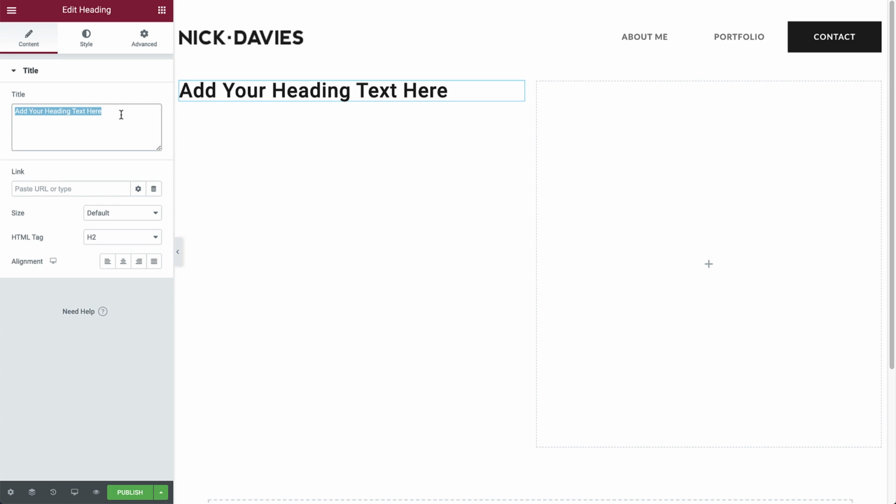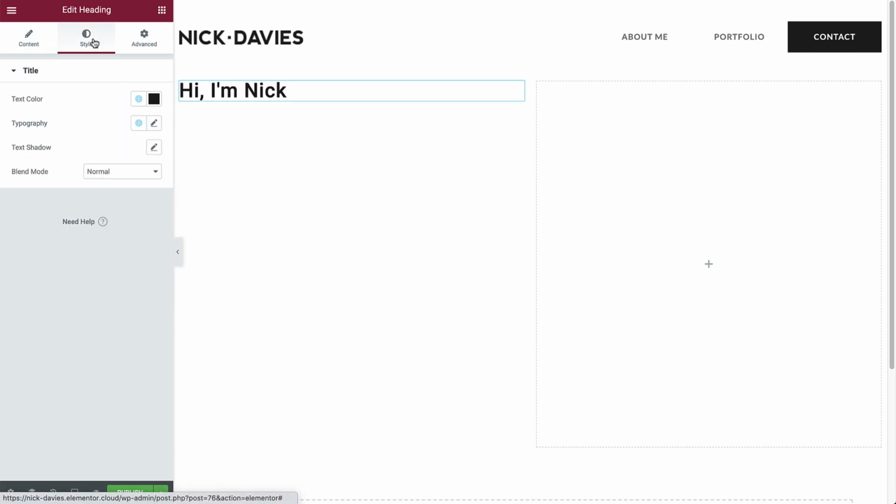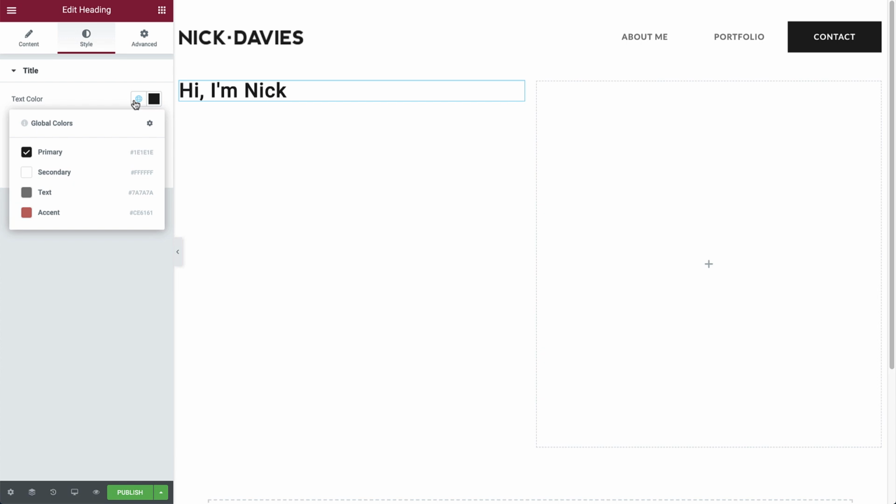Now, go to Widgets and drag the heading widget into the left column. Say something that will engage the visitors, something simple, funny, or simply a greeting. I'm going to type, "Hi, I am Nick." Then, in style, we'll leave the default primary color we set earlier in globals. And for typography, I'm going to use the Reclama script font from Adobe's Typekit service. Yeah, you heard that right.